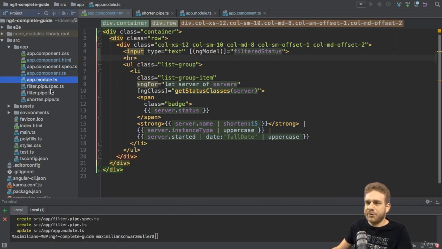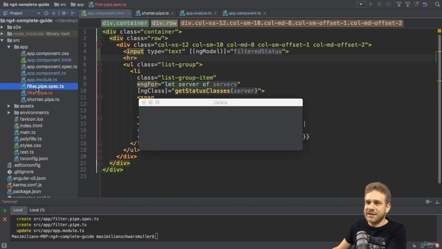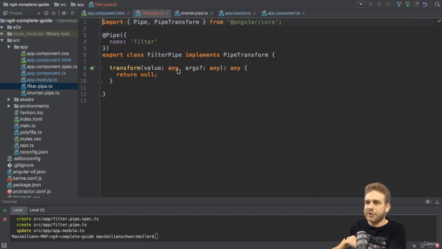So by typing filter, this gives me also a testing file, which I don't need, but then the filter pipe here. And there you can see it also pre-populates the name here in my Pipe decorator, and it gives me this interface and, well, gives me this transform method in its most basic form. So in here, I want to allow the user to filter, and I will indeed get an argument, the first argument of this list of arguments. This will be what the user entered.